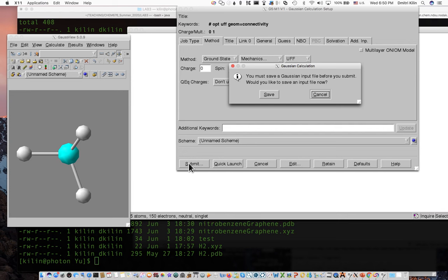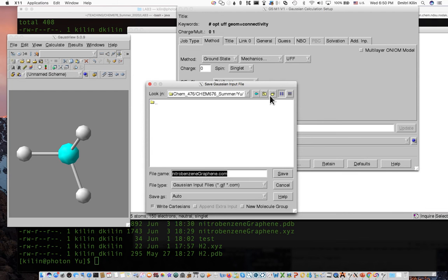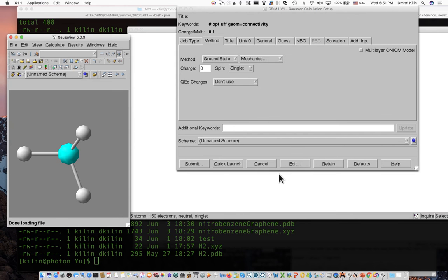And please try to repeat the same steps I'm doing. It tells you must save the Gaussian input file before you submit. Would you like to save an input file now? You click Save. And then it gives an option, nitrobenzenegraphene.com. Since I'm in your directory, we want to avoid duplication of names. So I will call it nitrobenzene graphene optimize UFF, and maybe I'll put my initials DK, and you can name it similarly but a little bit different. Okay, makes sense. And then click Save. It's .com, yes.